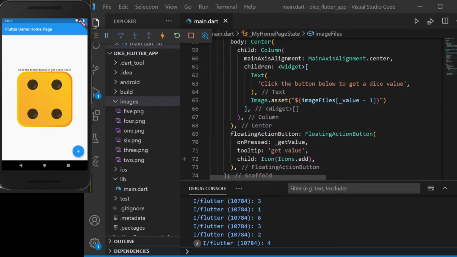So this was how you can add images to your application, and you can make the application look a little bit better. Now in the next part of this session, I'll tell you guys how you can create your UIs.